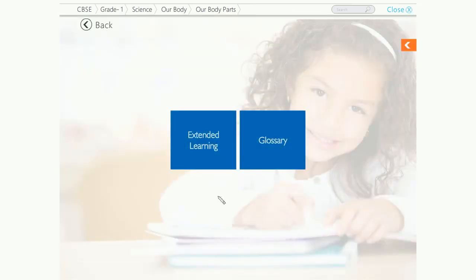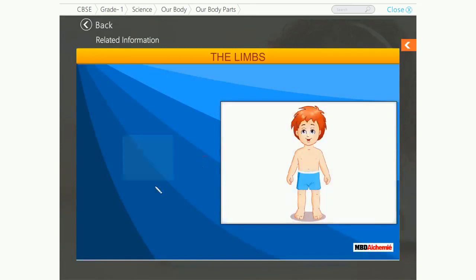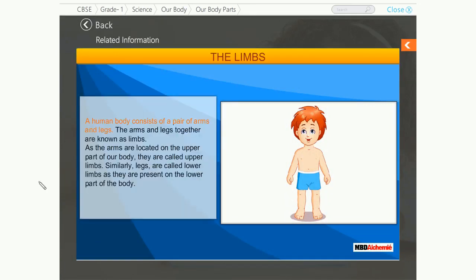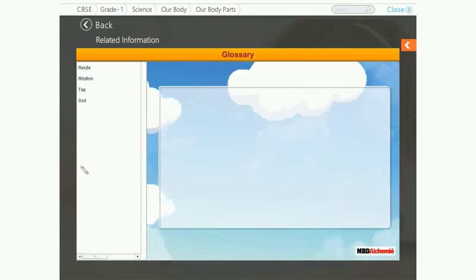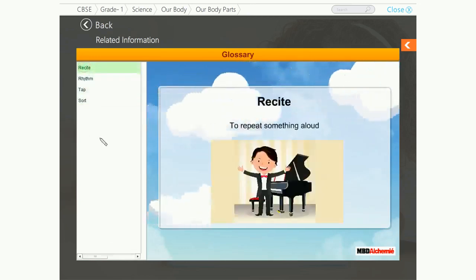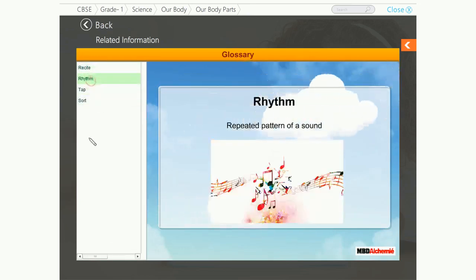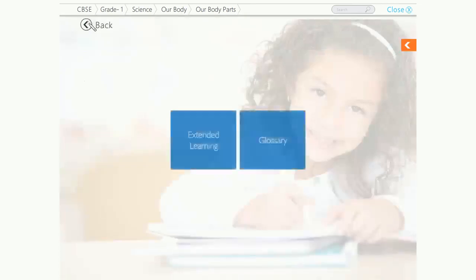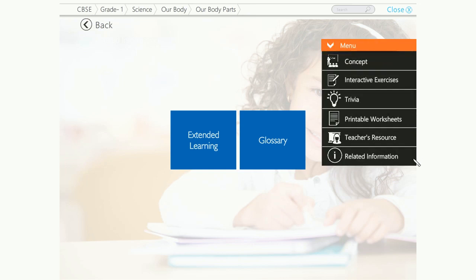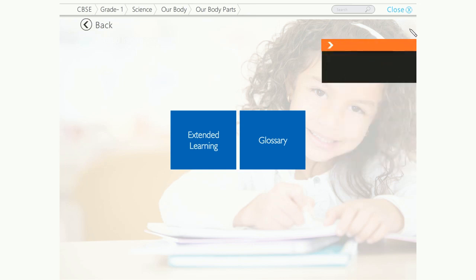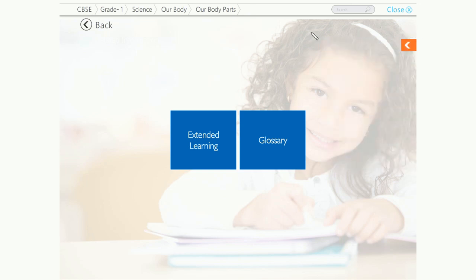Related information tab includes extended learning, which helps to acquire knowledge and skills in addition to the required basic educational instruction, and word bank or glossary contains words with their meanings along with pictures. This tab allows you to quickly navigate through all the components of the module.